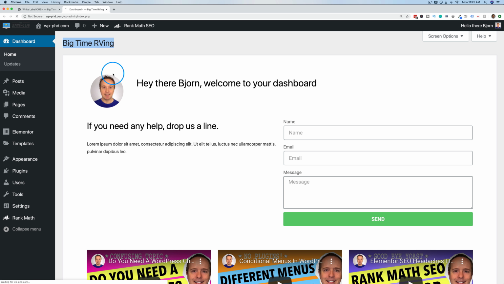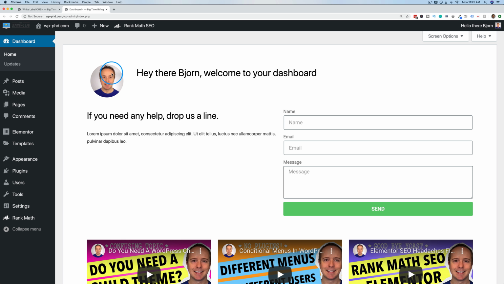Another quick note on this dashboard. This is dynamic. The image is dynamic. The name is dynamic. So it's pulling in the image of the user who's currently logged in, and it's pulling in the display name of that user as well, right here. So these will change based on who's logging into the site.